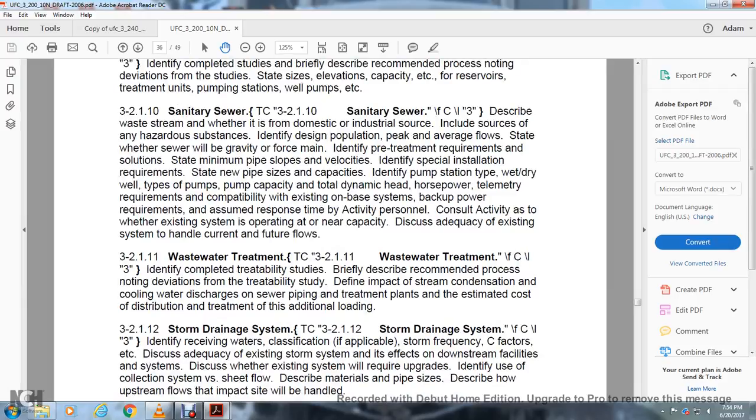Wastewater treatment. Identify the completion of the treatability study. Briefly describe the recommended process, note deviation from the treatability study, define impact of the stream consideration, and cooling water discharge on the sewer pipe of the treatment plant for the air, and an estimated cost of the disturbing of the treatment with additional loading.